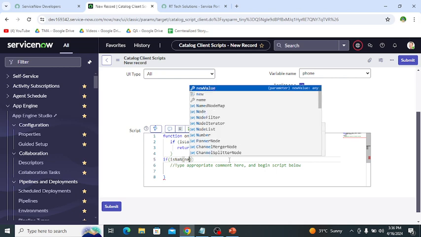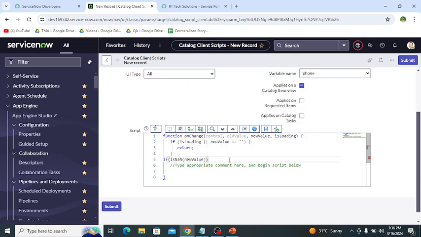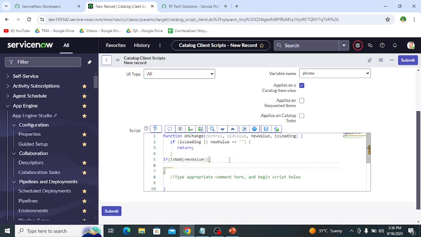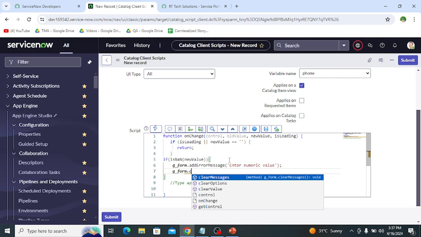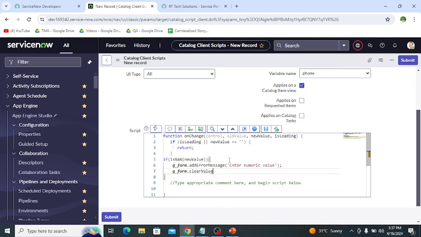Then new value. If new value is not a number, then g_form.addErrorMessage, enter numeric value, and g_form.clearValue.